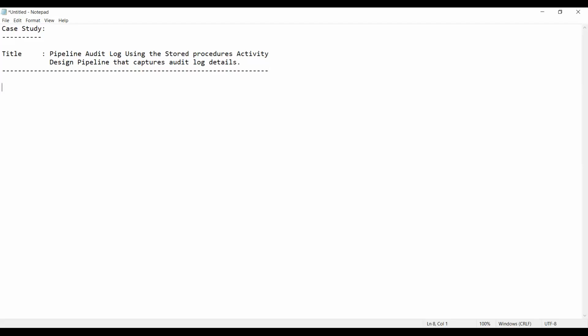Why are the log details required to be captured? Log details are required to be captured for auditing purposes. Suppose you have compiled 1,000 pipelines.